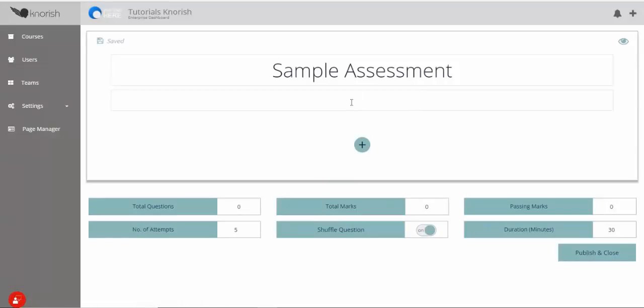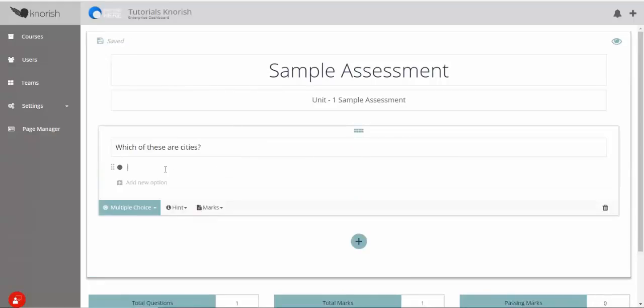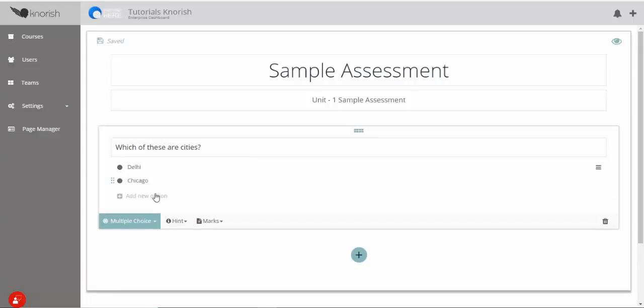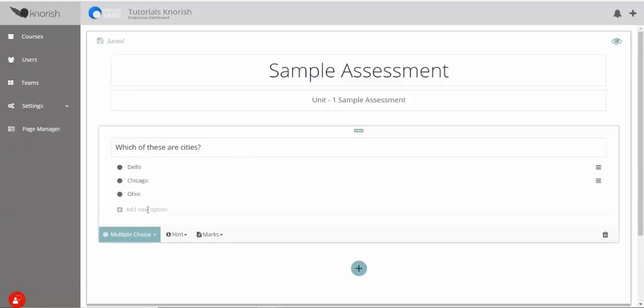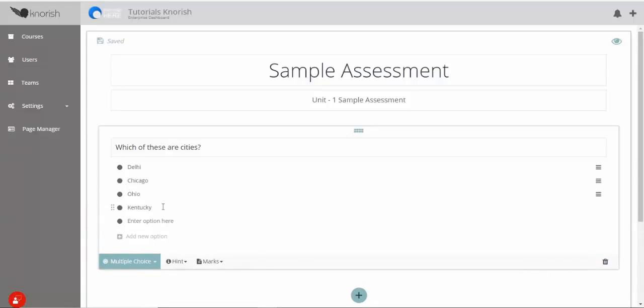On the next page, you are looking at the assessment creator. Add a description to the assessment and then click on plus sign to add questions. Once the first question has been written, on the right you can choose which of the options will be the right answers.